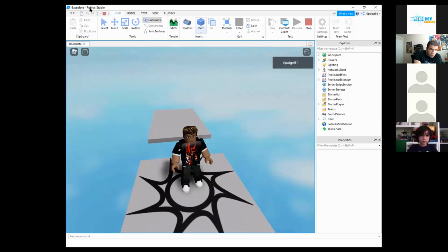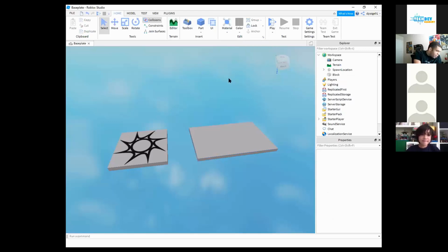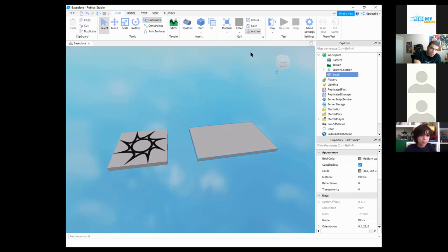Okay, so one more time, I'm going to show you. Anchor is right here in the home menu. Anchor. Look where my mouse is. Don't select the spawn location, select your block. And you should be able to click anchor because it should be highlighted. The only way that it is not highlighted is if you didn't select anything. Only select your block and click on anchor.